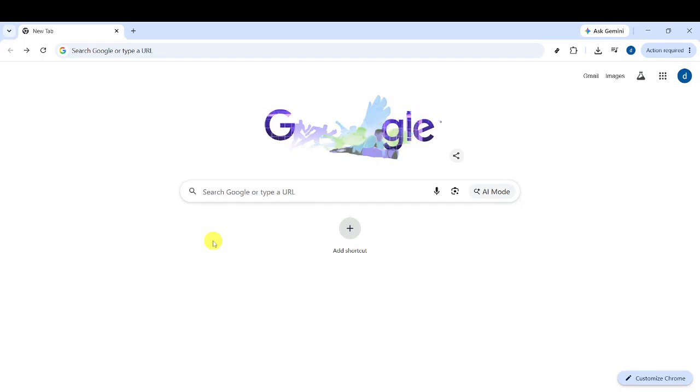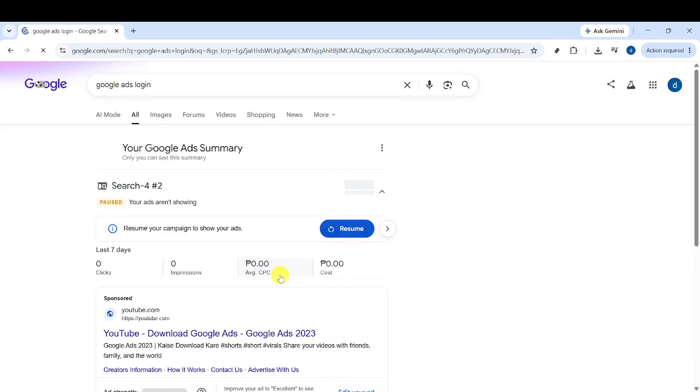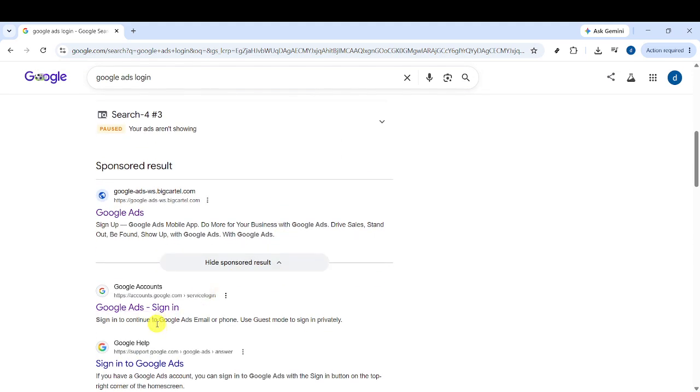Hello, today we will guide you through how to link Google Business Profile to Google Ads. To begin, open your browser and go to the Google Ads login page. This is the starting point for accessing the account where you want to connect your business profile.